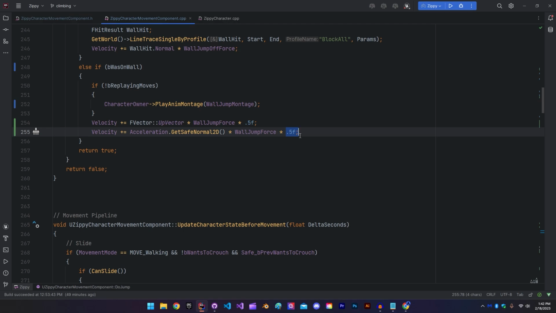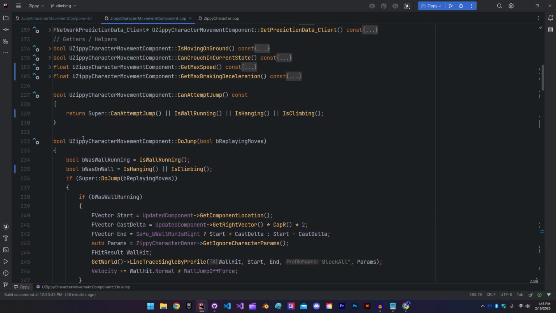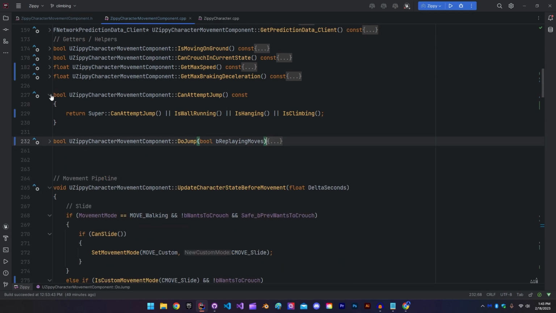But this just allows you to basically get a vertical force up and then also a slightly angled force based on how you're inputting the joystick or the WASD or whatever. So this, I think, is just cool to give you a little more air control over your jump off the wall. Some other things that I did add.